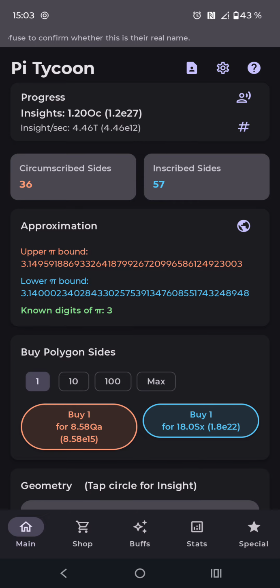Like so. Octillion. And if you ever feel curious about the exact value of insight you currently have and produce per second, you can open a dialog that shows the exact values by tapping the hashtag icon in the progress section.